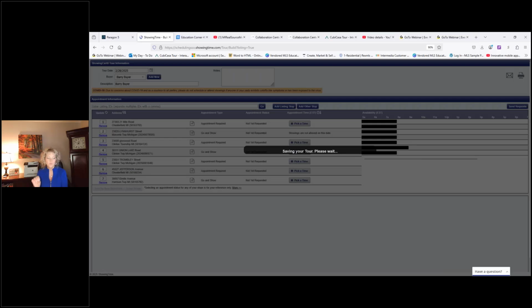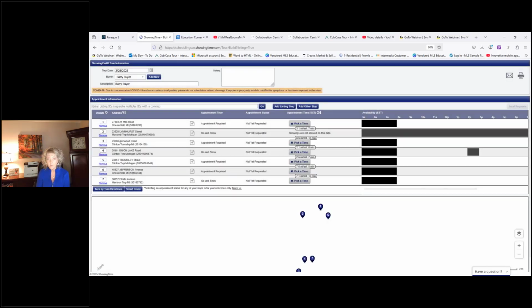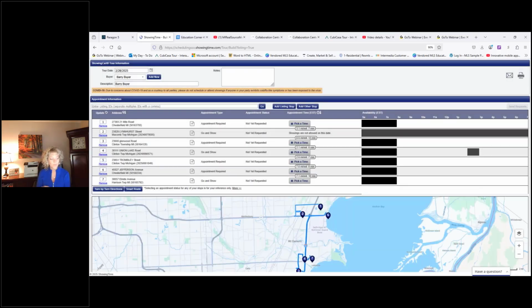Instead of having to schedule those one by one and grabbing my phone and figuring out where we're going to start, where we're going to stop, what if I told you you could schedule all of them at one time? So literally by dragging those into my ShowingTime cart, I can see, oh yeah, here are all of the listings. Now I want to take it one step further.